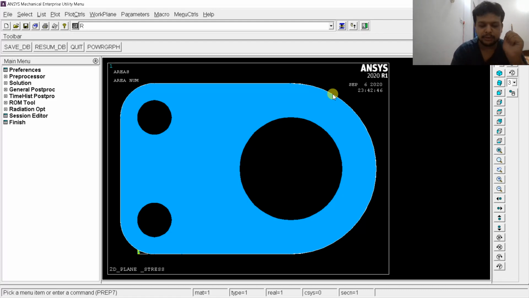So R stands for real constant, comma, which type of element you are choosing. Here we have only one element that is defined by 81. So just press 1. This real constant will be assigned to type 1 element. Now the third input is the thickness of material. I will take thickness as 20 units. Press enter. Okay, thickness has been done.